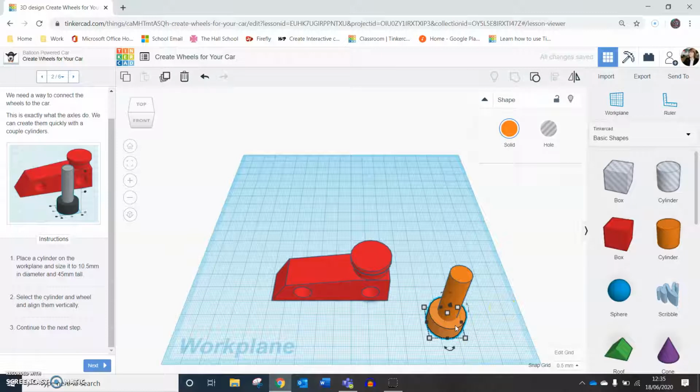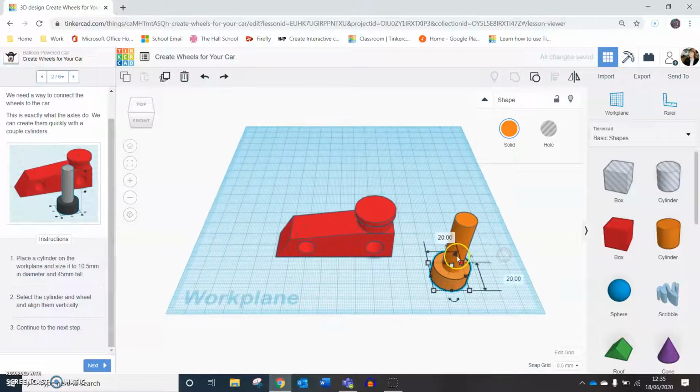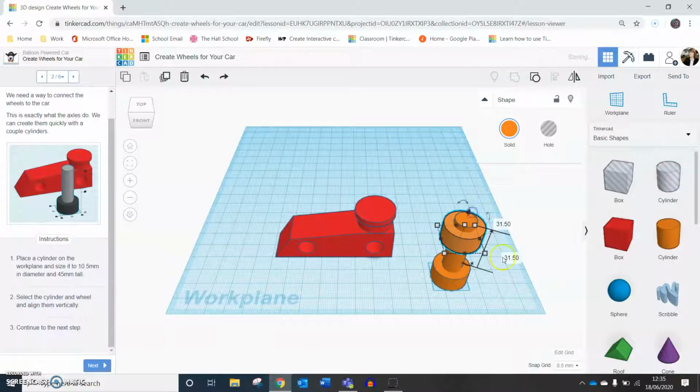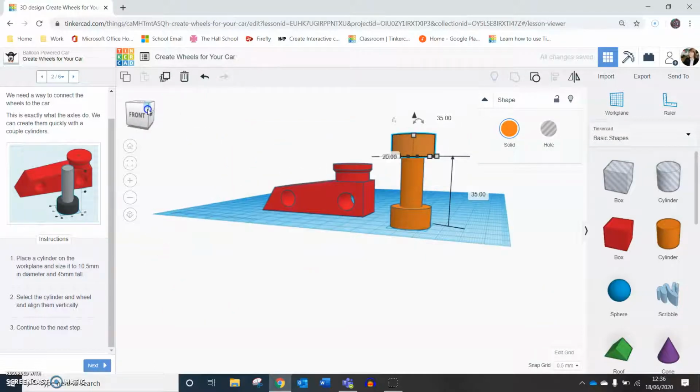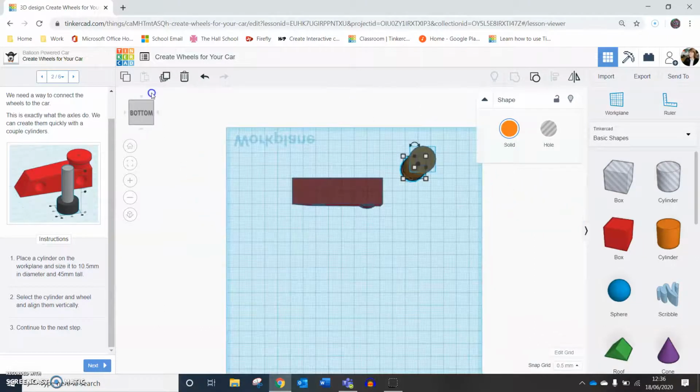Click on the wheel. We're now going to duplicate it. And if I hit my arrow key, you can see it's moving it in the wrong direction. So remember what I've said about this little black triangle at the top of the shape. We're going to click that and we're going to drag it up. The distance here is 35. I'm just going to rotate that round. That looks perfect.